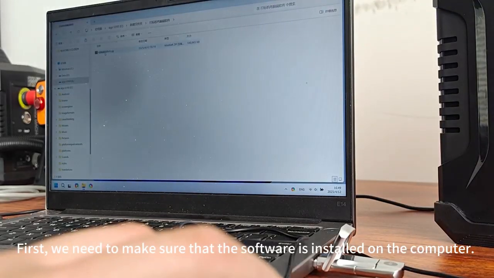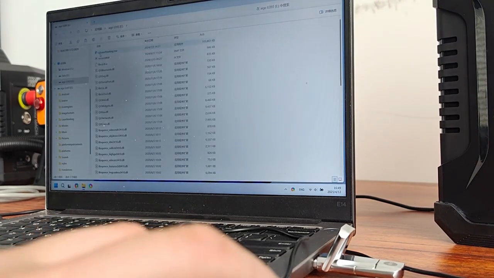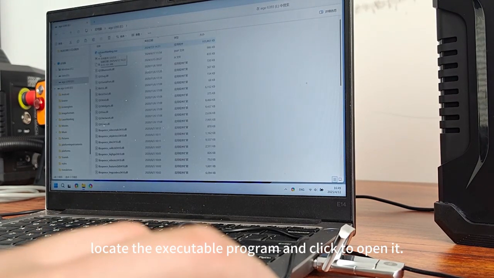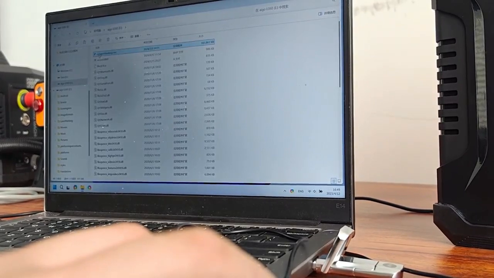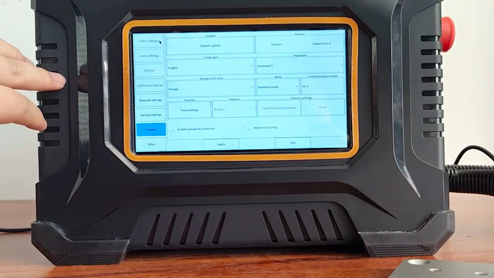First, we need to make sure that the software is installed on the computer. Then, unzip it. Locate the executable program and click to open it. Step 1. Click on System Settings.